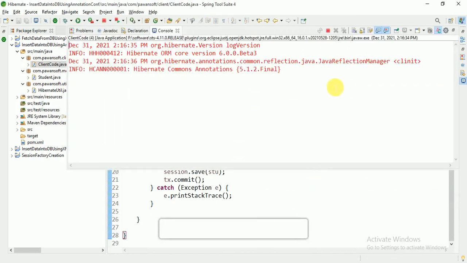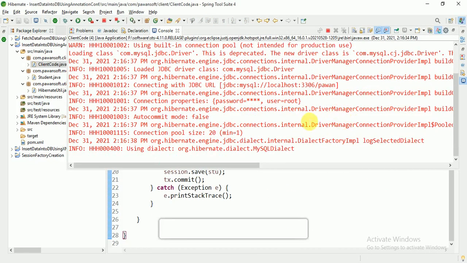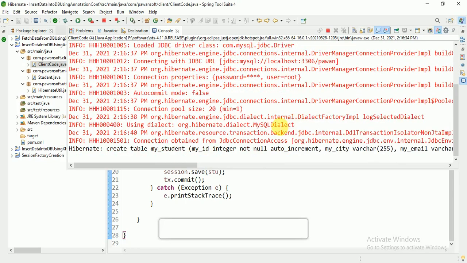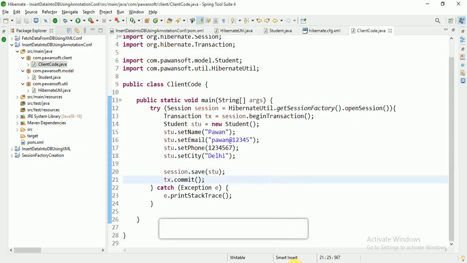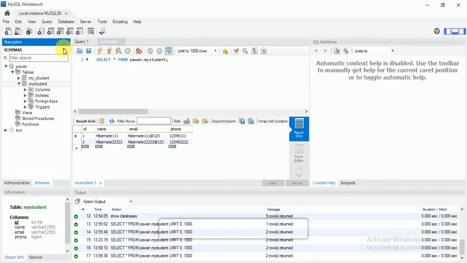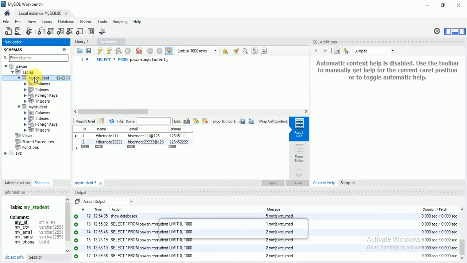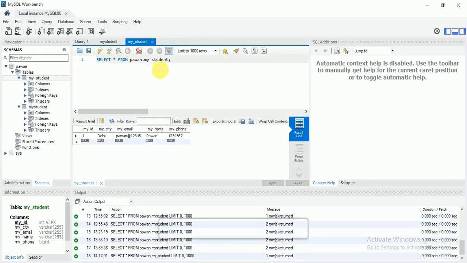The client code. You can see the table is created, my_student is created and data is inserted. If you go to the database and refresh, you can see this is my student. If you expand and select, my_student has one city, name and phone number there.